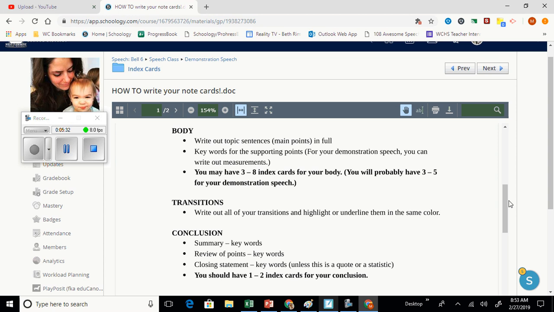So if you're looking at your sentence outline, your topic sentences should be Roman numeral number 1, Roman numeral number 2, Roman numeral number 3, and in some cases, Roman numeral number 4. So for the start of your body, you might write body, main point 1, and then you'll write out that topic sentence, and then you'll use keywords and supporting points for all of the additional information.